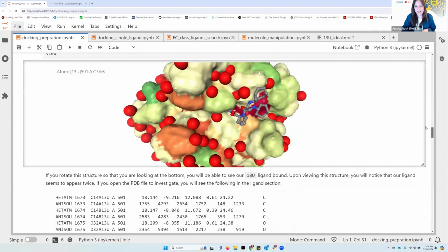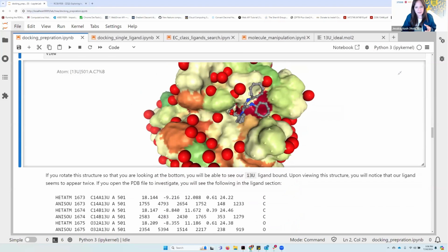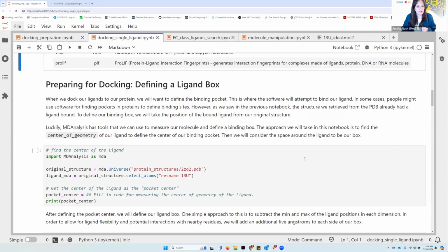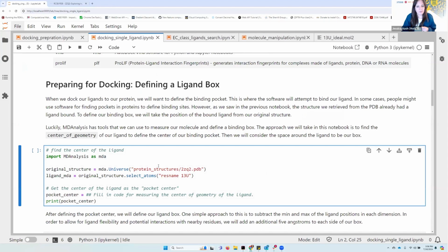We're going to define our binding pocket by this ligand that's already bound in our starting structure before we isolated anything. So we're going to be docking to this same location. So we are going to load that structure. You'll see here, this is that PDB that we downloaded from the Protein Data Bank. We're going to load that structure into MDAnalysis, and then we're going to select just the ligands.